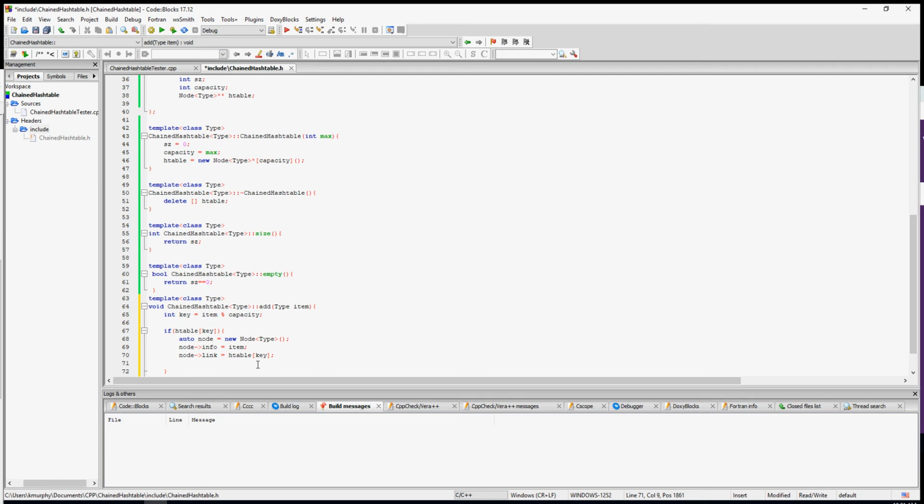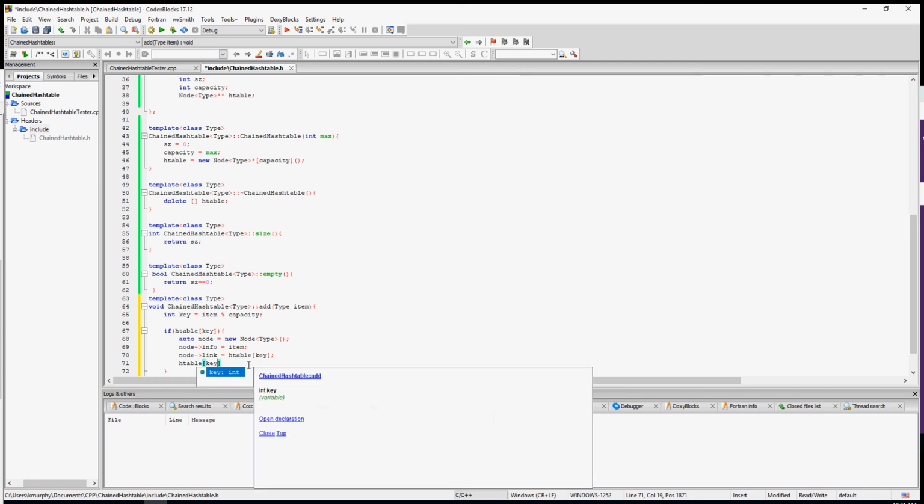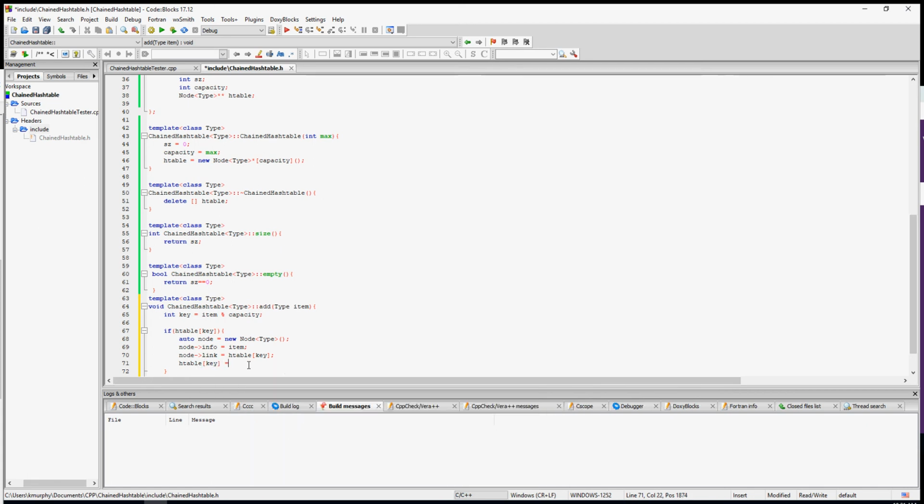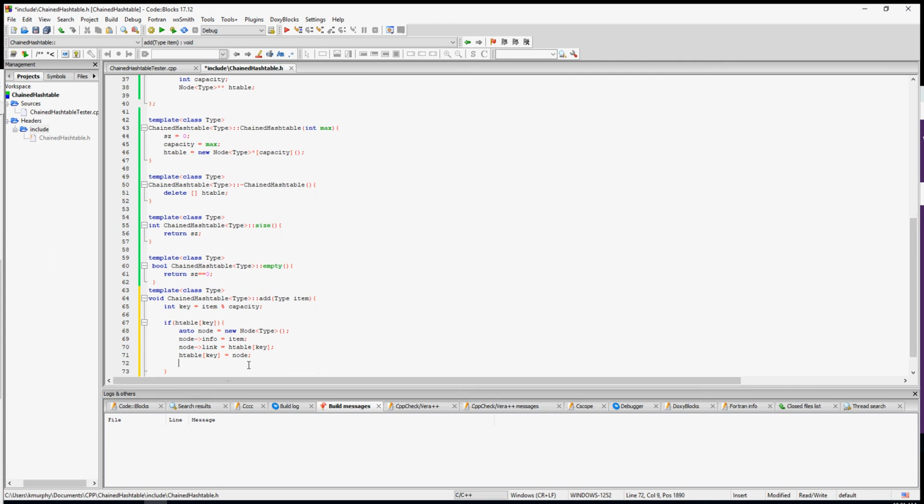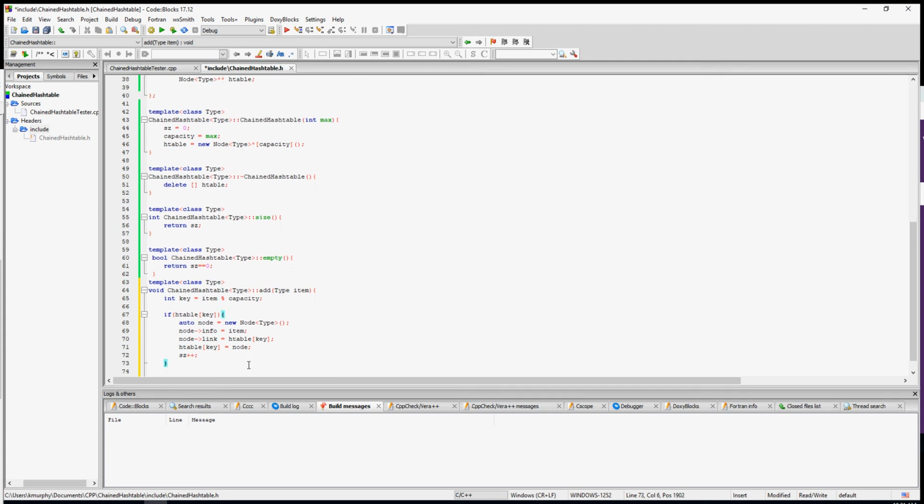So then once I've set the link to the next position in the list, I'm going to set my hash table of that particular position equal to my new node. Then I need some sort of size plus plus to keep track of how many values there are. So this particular if statement is if there is a collision.